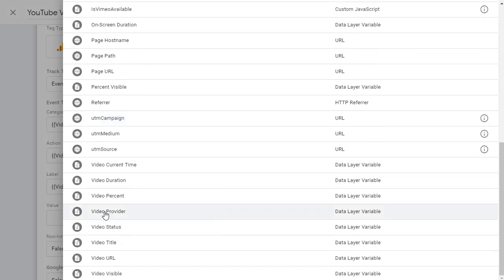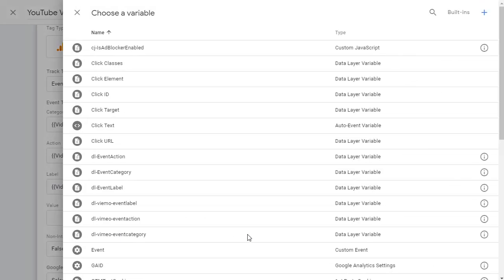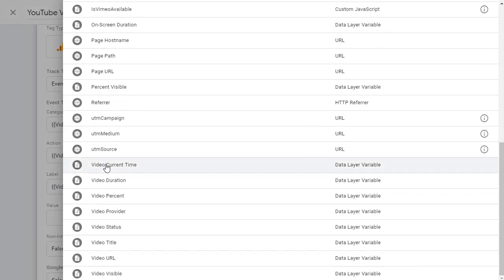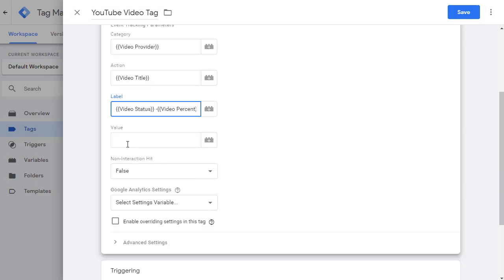Now let's pick video percentage and do the same thing again, another dash, and this time let's put video current time. So we got three values in here. I'm not going to use any value here.